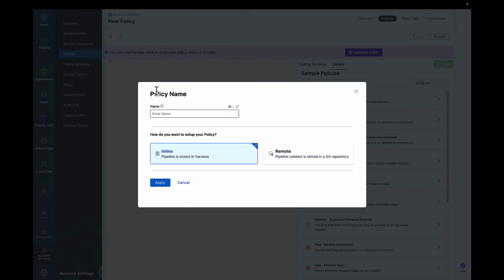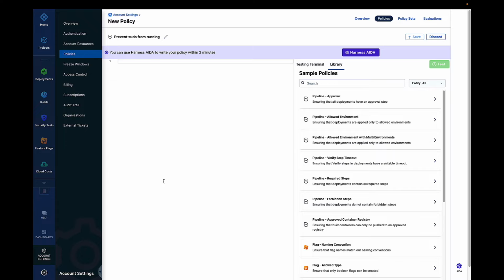So let me go to new policy and I'll give it a name, such as, let's prevent SSH, or I'll prevent sudo from running in an environment. And I'll create an inline policy. We could also have policies hooked up to Git repos to allow for full policy Git synchronization. Here I can see my editing interface, and Open Policy Agent is built on a language called Rego.